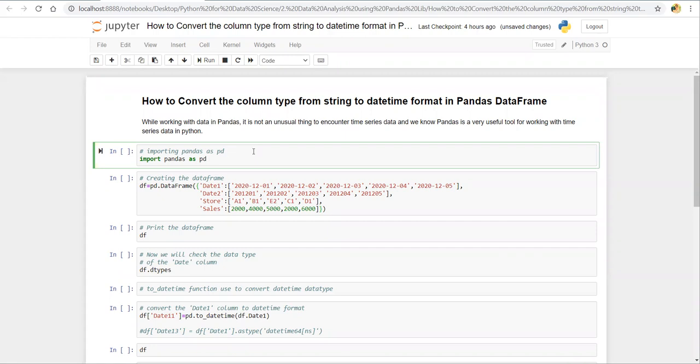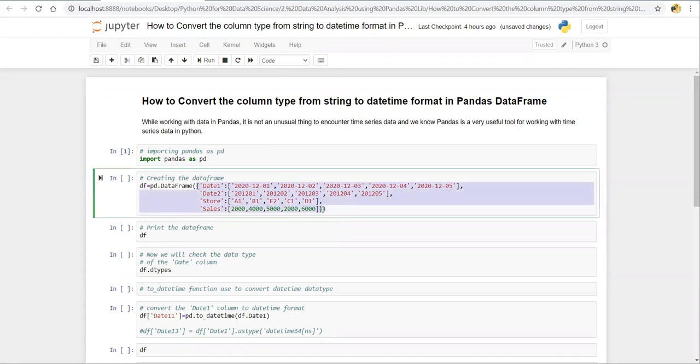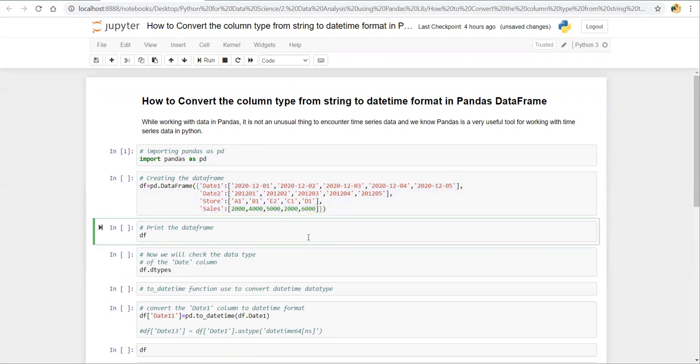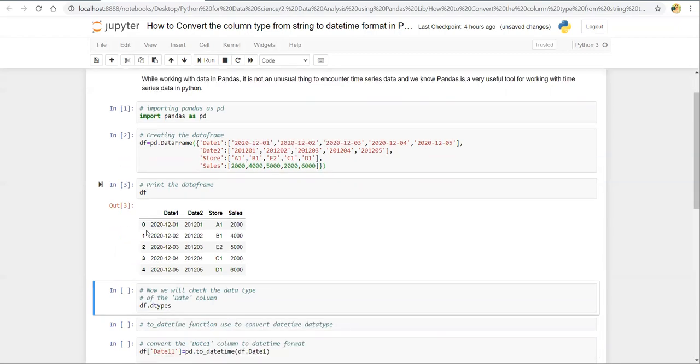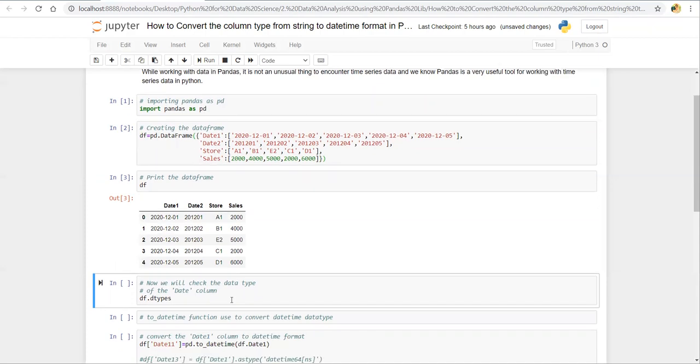So now I'm importing the pandas library, and here I'm taking an example of sales data. I'm creating a dictionary with column names like tier, date 1, date 2, store, and sales. You may be wondering why I'm creating two date columns. I will explain that further. So here I have two date columns, date 1 and date 2, and store and sales. So let's check the data type of these columns.